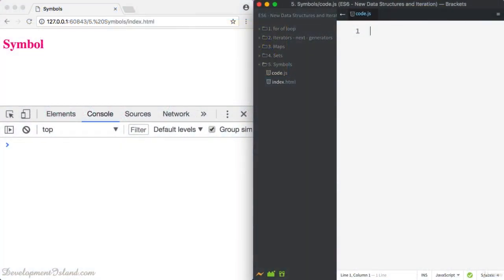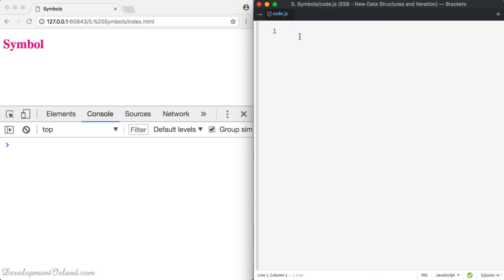In this video, you're going to learn another ES6 data type. It's called a symbol. So first, let's understand why you would need to use a symbol. I'm going to create an object and call it car. First we are trying to understand what you need symbols for.